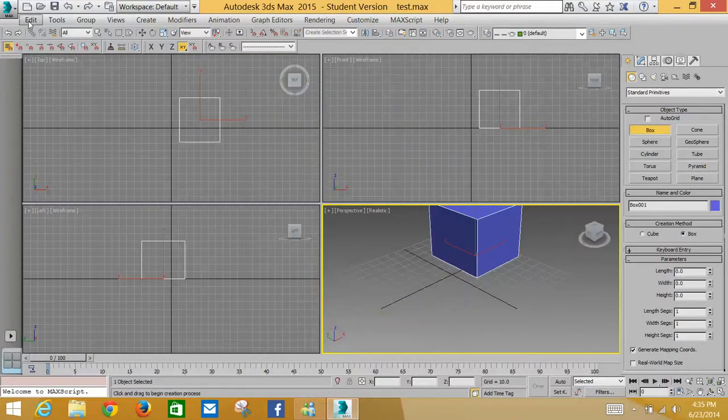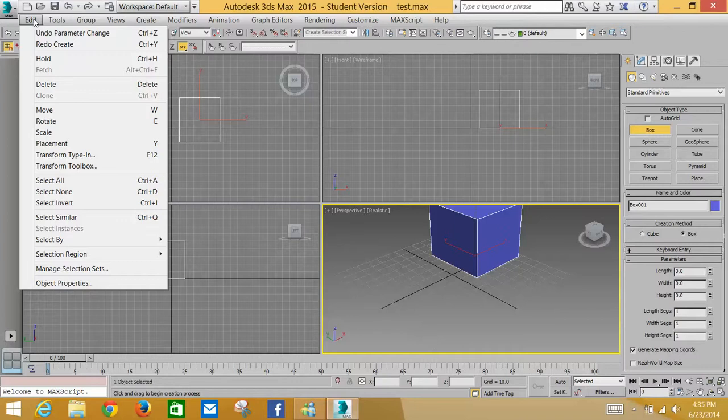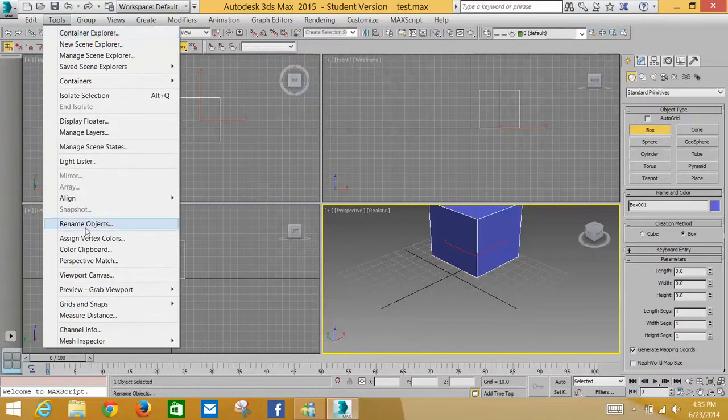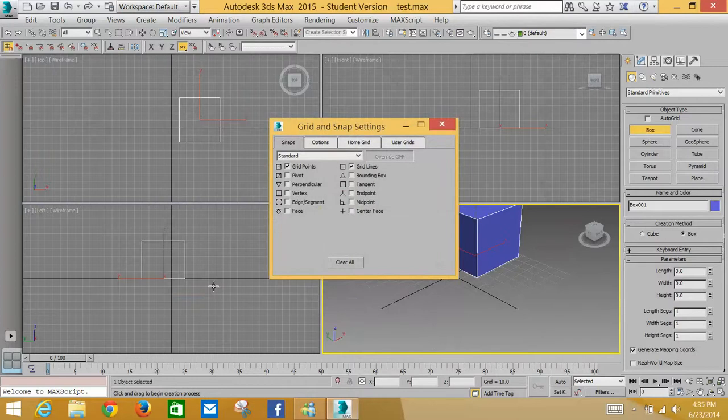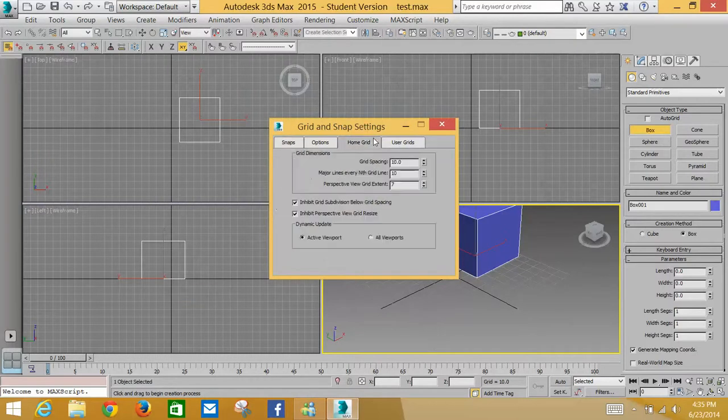And then you can come over here under Tools, Grids and Snaps, and you can set that up for your home grid. You see what the spacing is there, and in the perspective view the grid extents is 7. So you can play around with these and get them according to whatever increments you're going to be using, and largely those will be based off of the units of measurement that you set it at.